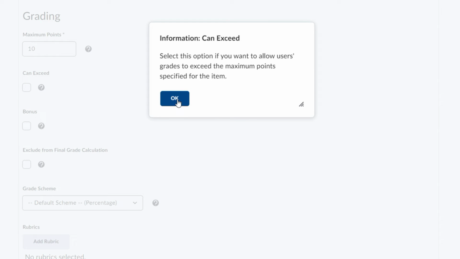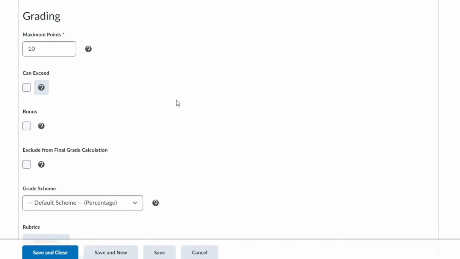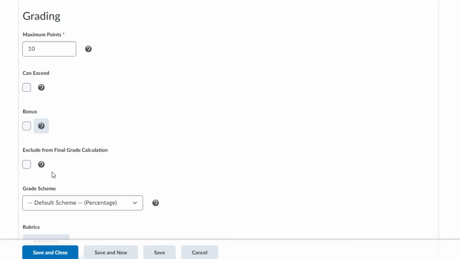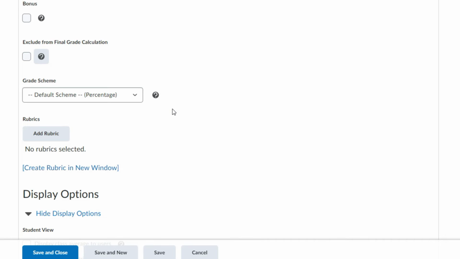Can exceed. Bonus. Bonus items are not included in the maximum points for a category or final grade. They are added on top of the calculated grade. Bonus items cannot make users' grades exceed the maximum point specified unless the can exceed option is selected. Grade scheme. This will be set to the default scheme.